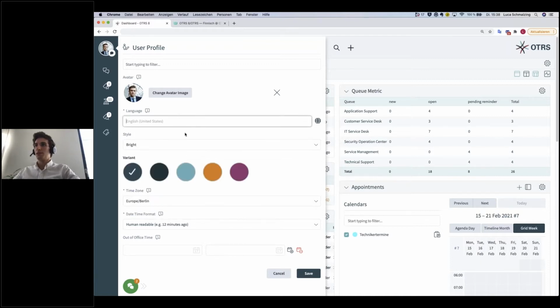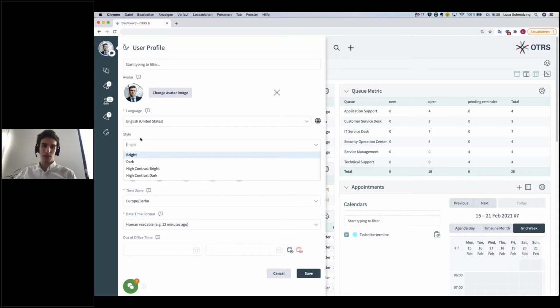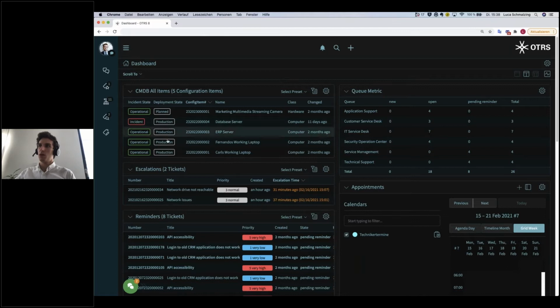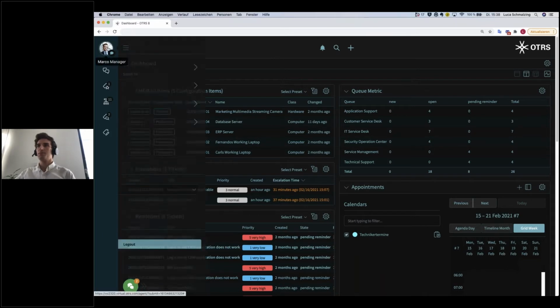All right, so this is the language section. Next section, which is very new in OTRS 8, is the style section, since you are able to switch between different styles. Many customers requested that in the past, so we were always asked for a dark mode. You can choose this one. Let me show you. And the interface will be displayed in a dark mode. Especially colleagues or IT agents who are working at night and don't like the very bright design of our interface can now switch to the dark mode as well.